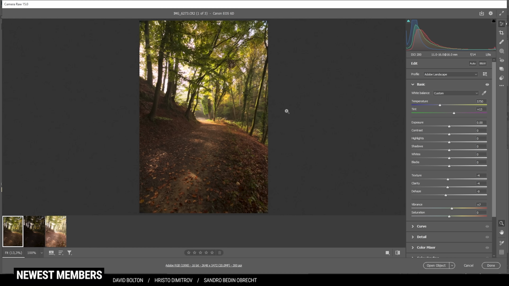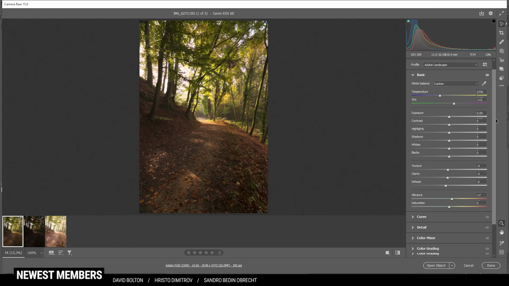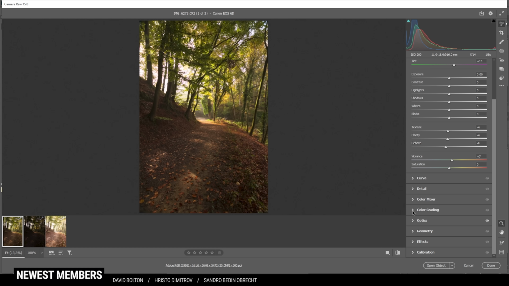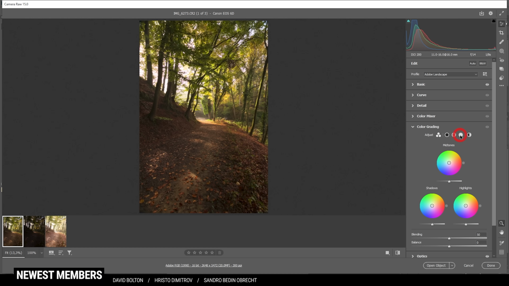Also, I'm not going to apply any local adjustments with the masking. I'd much rather do that in Photoshop later after the exposure blending. So the next step for this image for me is to go into the split toning, go into the highlights, and here I just want to have a very warm color tone, somewhere in the yellow range, and introduce a little bit of saturation. And that's all there is to do for the color grading.